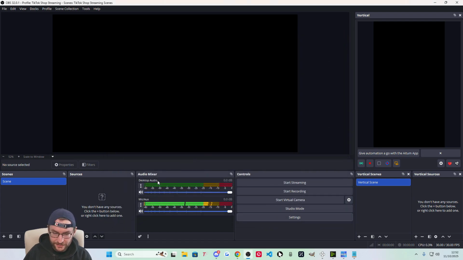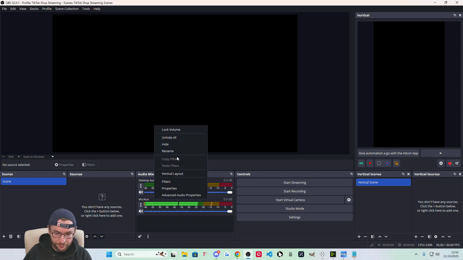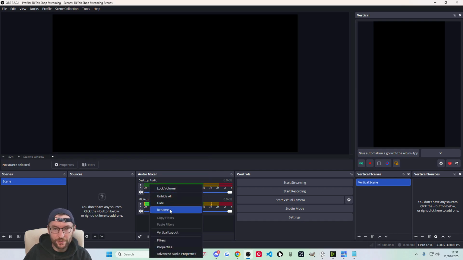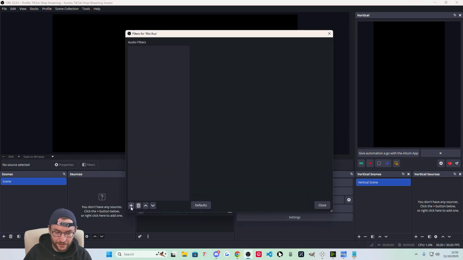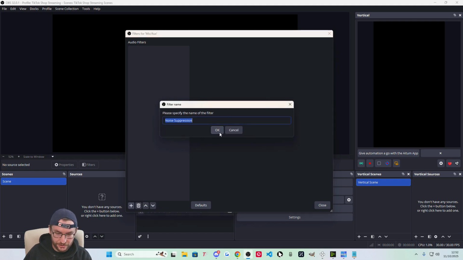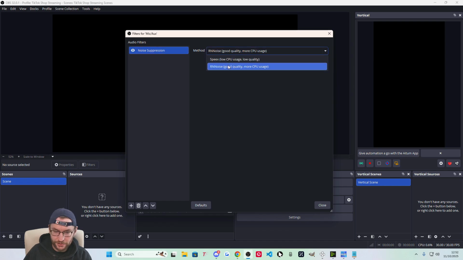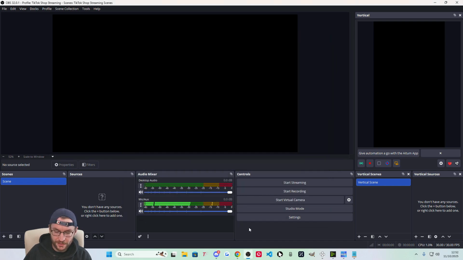Press OK, and you'll now see in this audio mixer, we've got both the headset and the microphone added. You can right click and choose the rename option on each of them if you want to rename them. Let's also make a tweak to our microphone by clicking the three dots, clicking on filters. We're just going to add some basic noise suppression. So I'll choose noise suppression, I'll press OK, and I'll choose the RNNoise option and press close. That will filter things like fans and AC in the background.